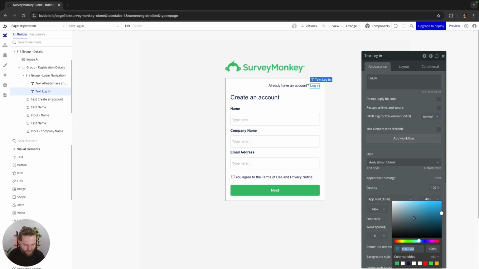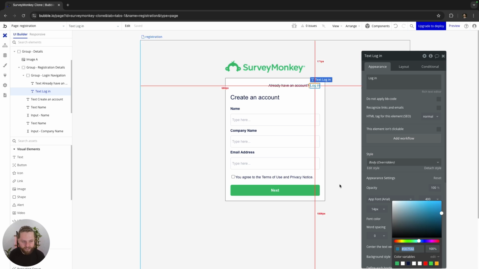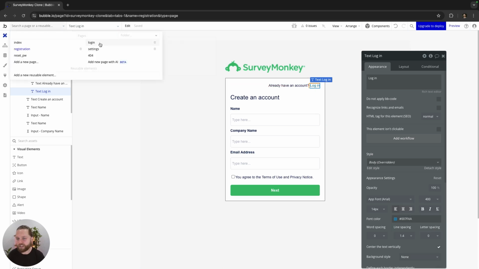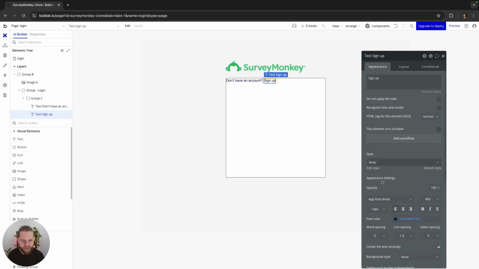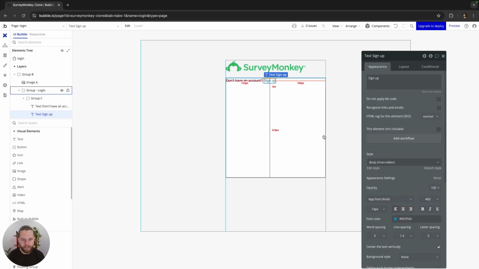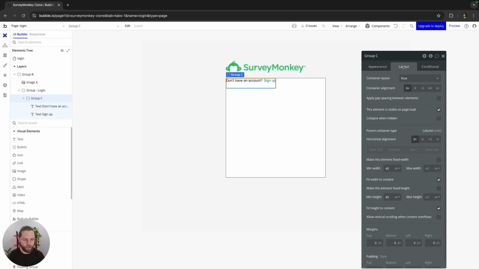Now, if you recall, let's just go to our registration page. Let's just copy this code, 007FAA. So let's copy that. Head back to our login page. Let's change this color to be, there we go, 007FAA. That looks great.